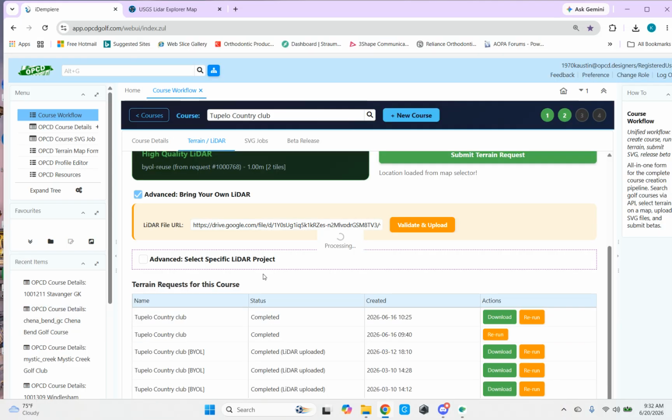Okay, so that is it. That is everything in our terrain LiDAR section. So that's going to end this video. The next video will show how to actually bring it into your Unity file. So we're going to end this one for now.